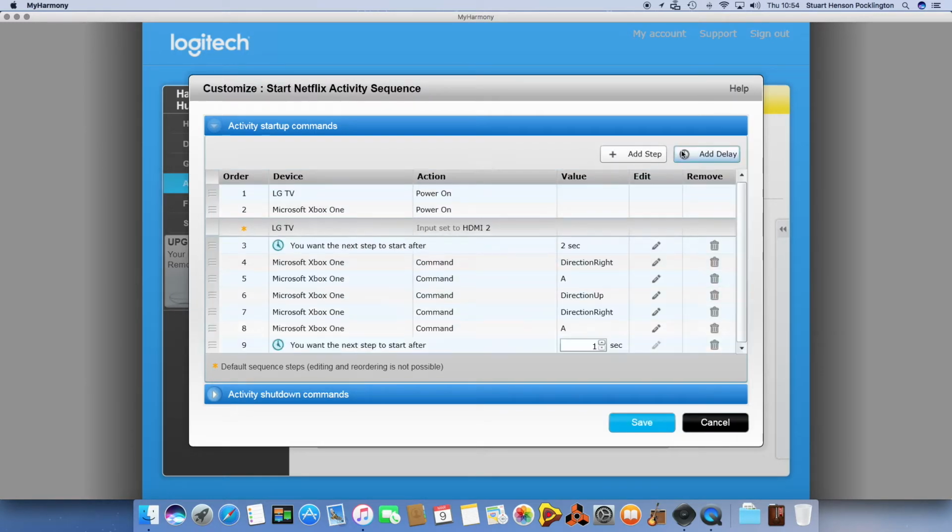So let's add a delay. Now I'm going to add this delay because obviously Netflix doesn't boot up instantly. So what should I say? I'm going to go 10 seconds for now. Later on I might reduce that if I can get away with it, but I just want to make sure I've left enough time for Netflix to load up and for this step to work.